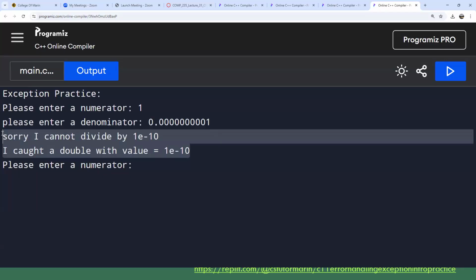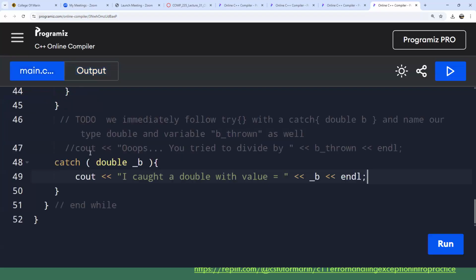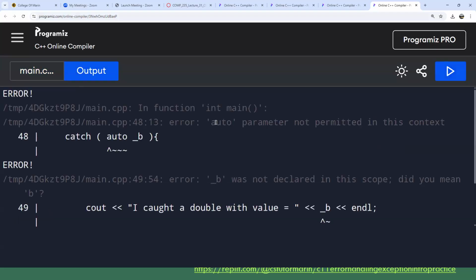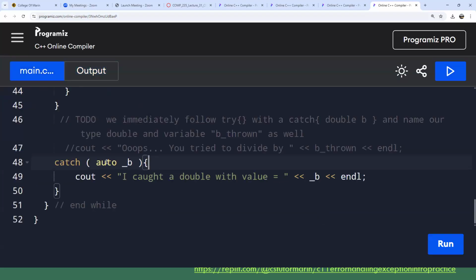You try auto. Oh yeah, let's do it. Let's see what happens. Auto parameter not permitted in this context. So it just can't quite figure that out there.